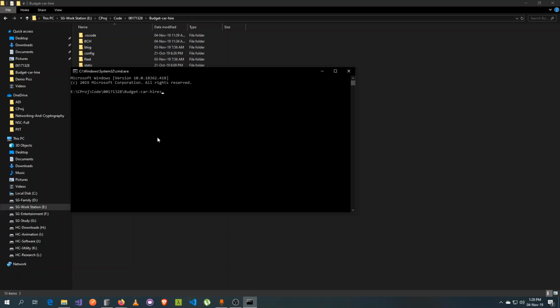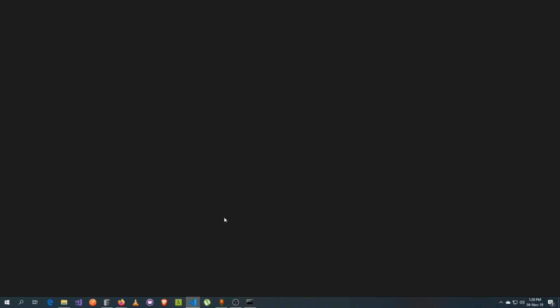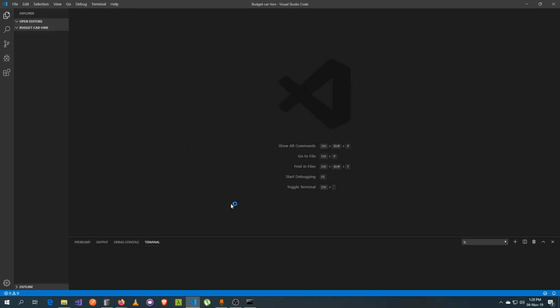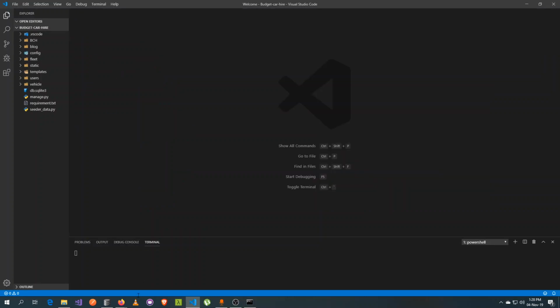First I have to open the project in Visual Studio Code. So I'm typing the command, and the project is open in Visual Studio Code. This is my project directory that has opened in Visual Studio Code.